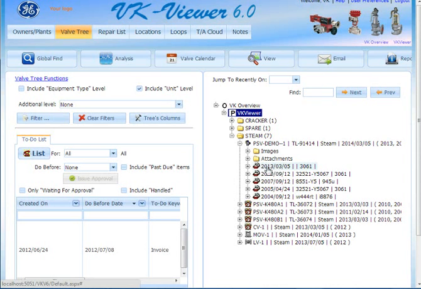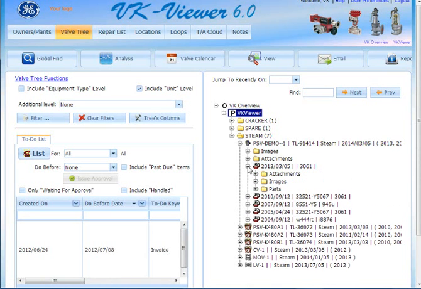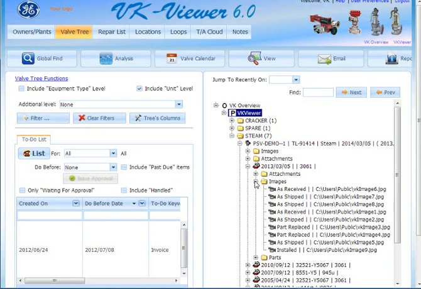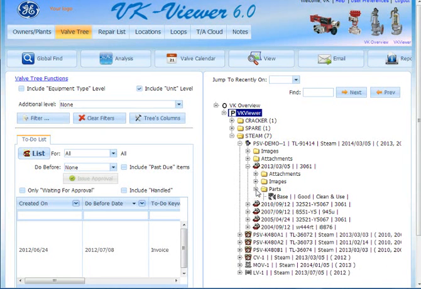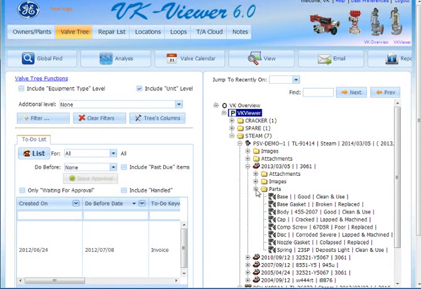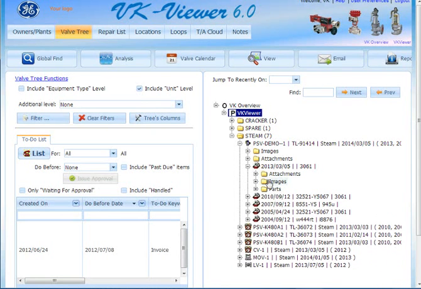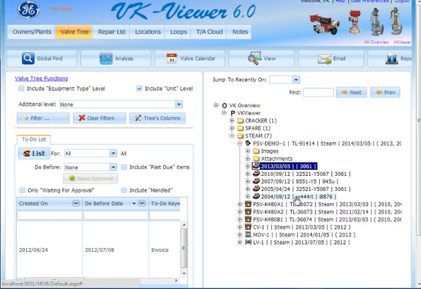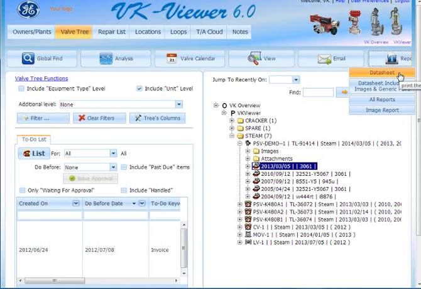The 2013 repair can be opened up inside the tree to show us all of the generic attachments, all of the images taken, and all of the parts that were touched, replaced, or need to be replaced next repair. This visual drill down allows you unprecedented access to your valves inside of your plant. Printing a test report is as simple as finding your valve inside of this tree, clicking on the valve repair you want the test report for, clicking the report button, and selecting data sheet.